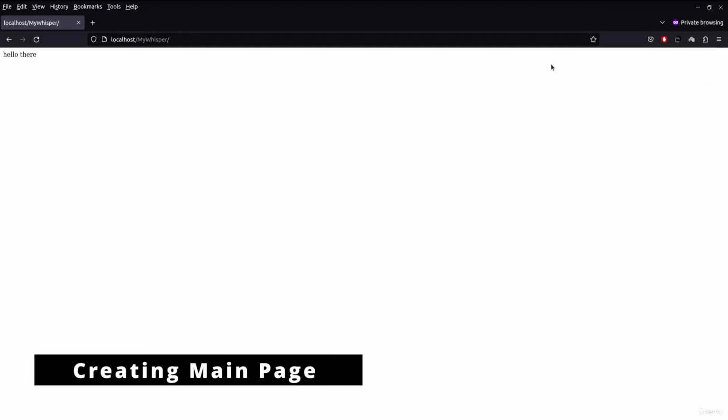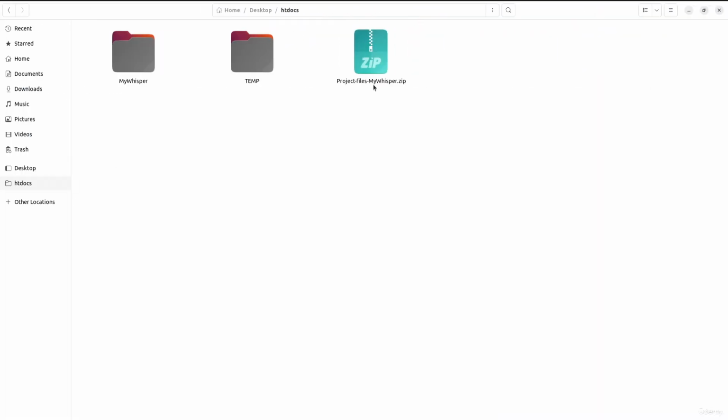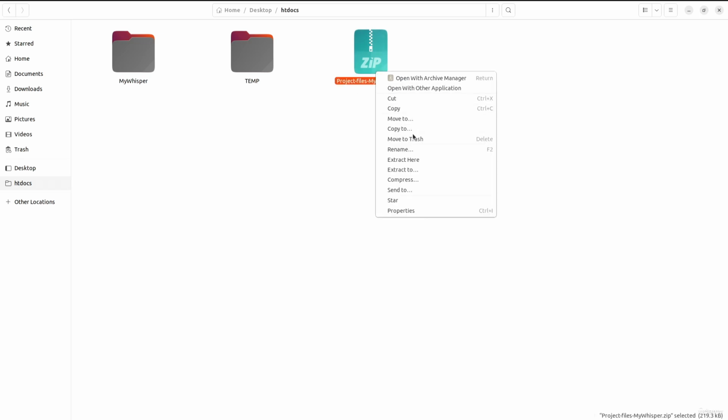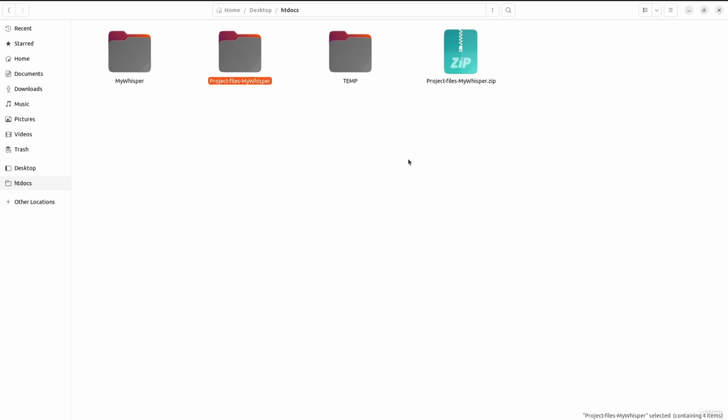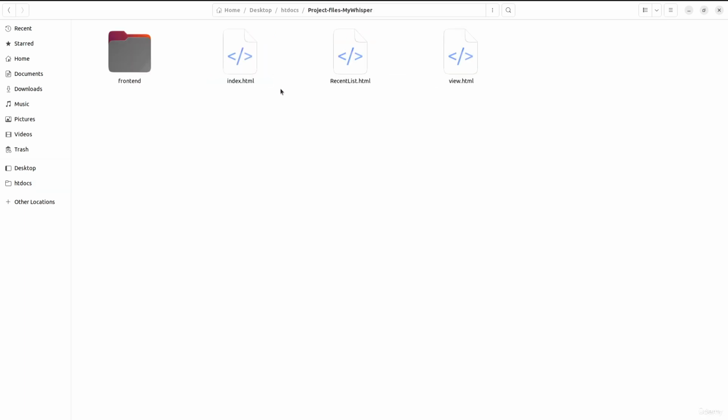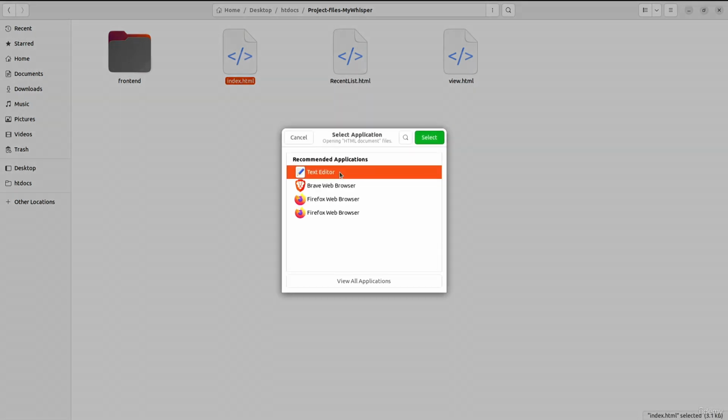Hello and welcome back. In this lecture, we're going to create our main page for our application. So let's do that. You need to download the template files from this lecture, and after you download the file, you should get this project zip file right here. You need to extract the files right here and go to this index.html file. Just open up this index.html file with your code editor.